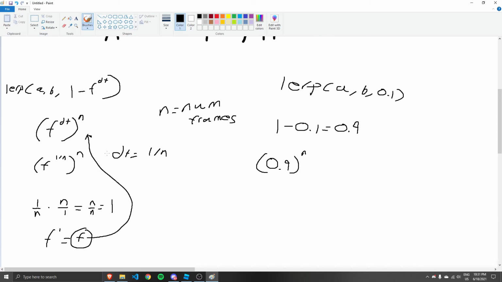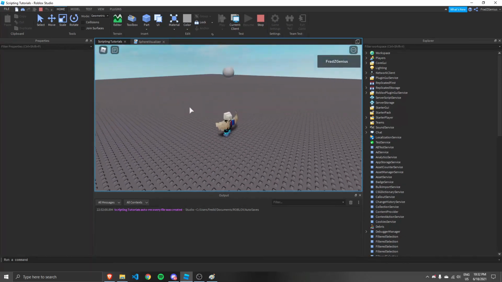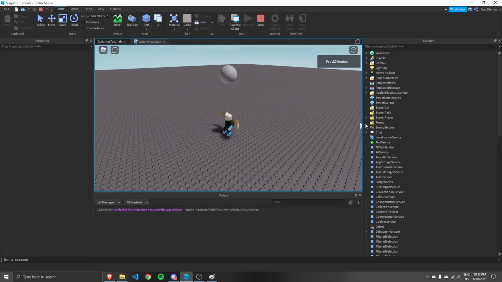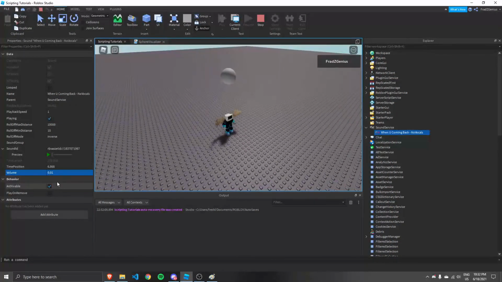So now, taking that knowledge, let's go back to our game. We can put here 1 minus our f value, which let's just say is 0.1. We want 10% of the distance to be left after 1 second. And we can raise that to the power of delta time. And now if we run this, first of all, we retain the same smoothness as before.